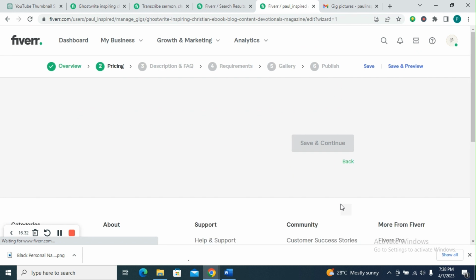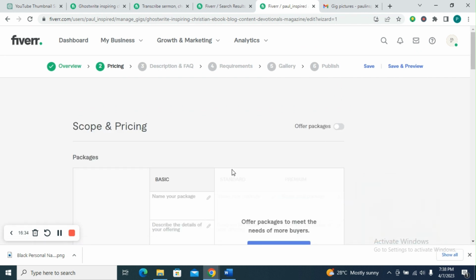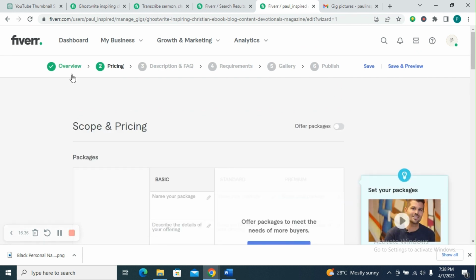So creating your gig has these categories. Look at this. The first one that we did was the overview. There's a place for pricing, description and value, requirements, gallery and all that. Those are the things you need to take note of while you are creating your own.